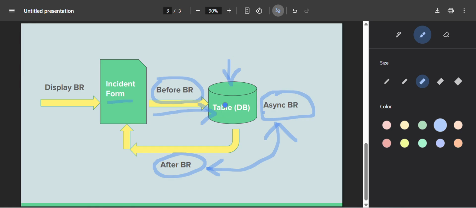That means as soon as your record is updated or inserted, it reloads the form. You submit the incident, and it reloads with the new data. So the after BR runs immediately after the record is submitted to the table, and before the reloading of the form. It first completes the execution and then it reloads the form.